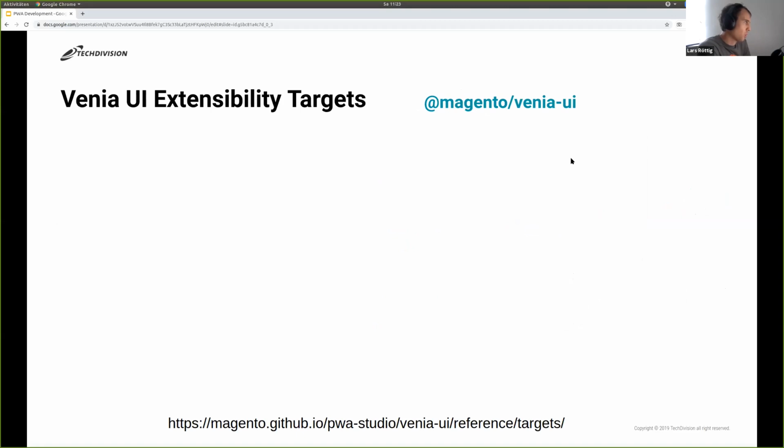So let's speak about extensibility. Extensibility is built into Magento PWA Studio since version 6. And the approach of how we did it is we are using something called targets. Targets allow us to add additional logic to PWA Studio.